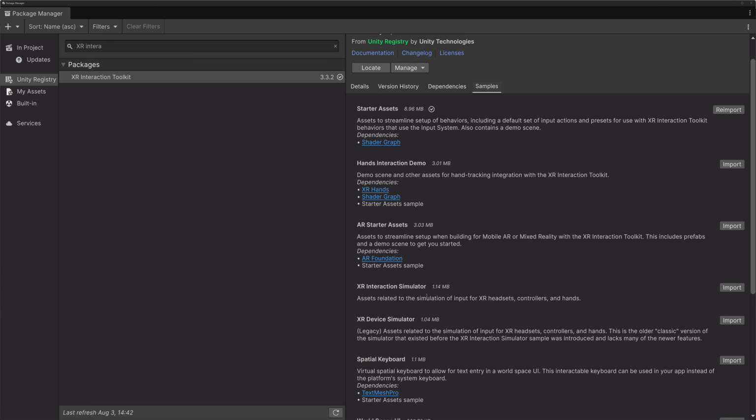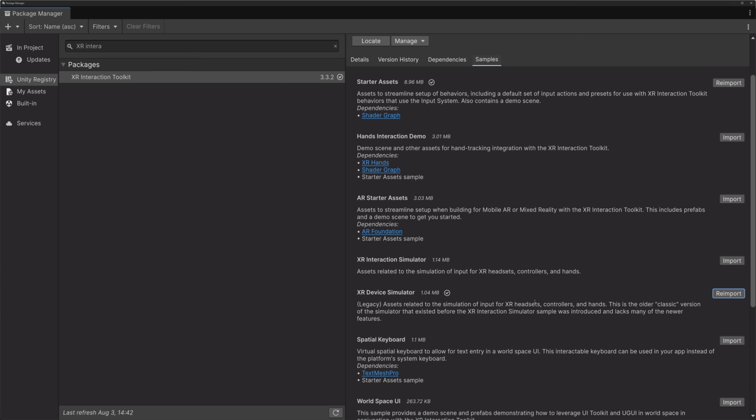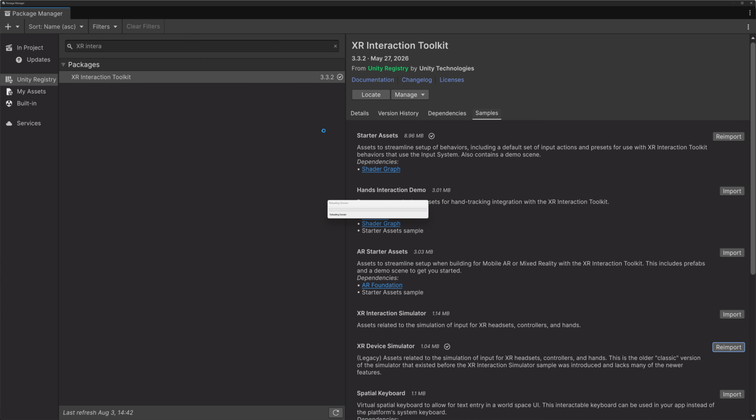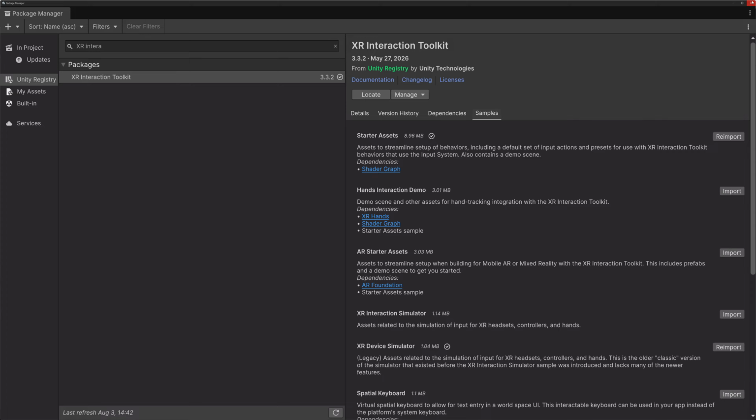Then the simulator, the classic simulator, we need to install. There are two simulators, XR interaction and XR device. So we need to select the XR device simulator. So it's again been installed. I mean, we are not installing, but we are just importing the packages. All right, so it's done.